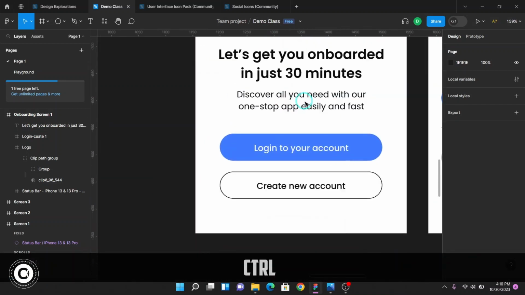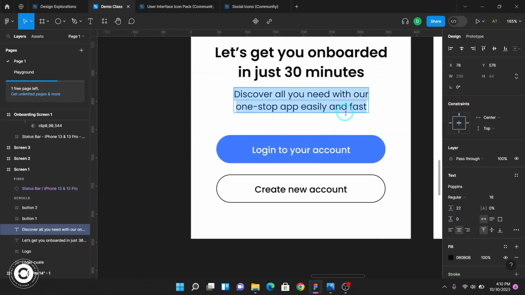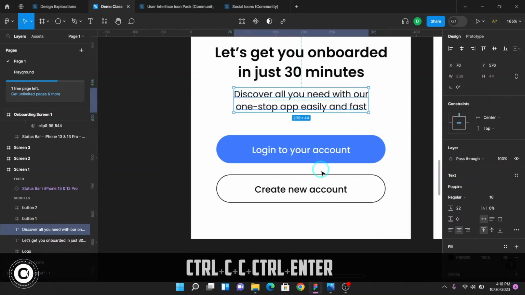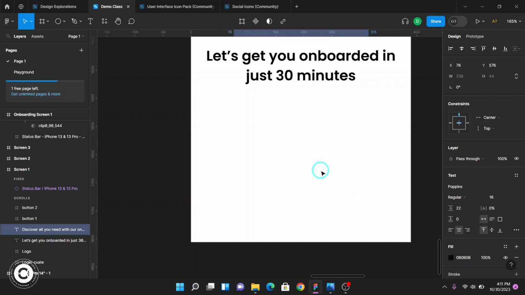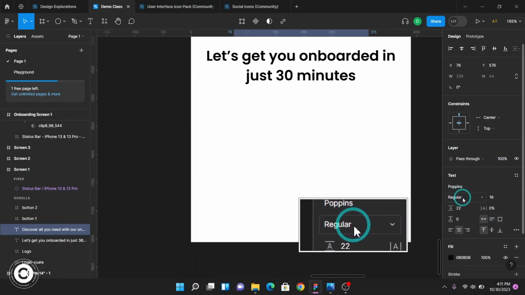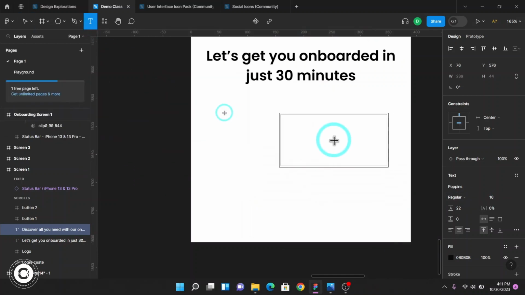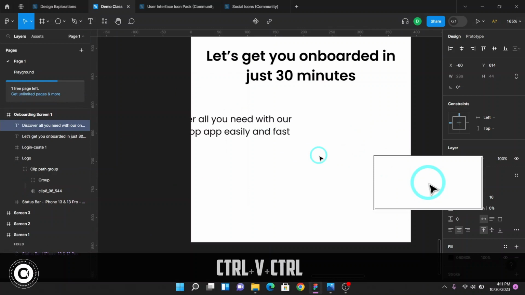So the next text reads this: discover all you need with our one-stop app easily and fast. So just copy the text. This is me having to type it again. Okay, so come down here. The font is still Poppins, but the font style now is regular, and the font size is 16. So just press text right here, type, paste that text, and then I have it.